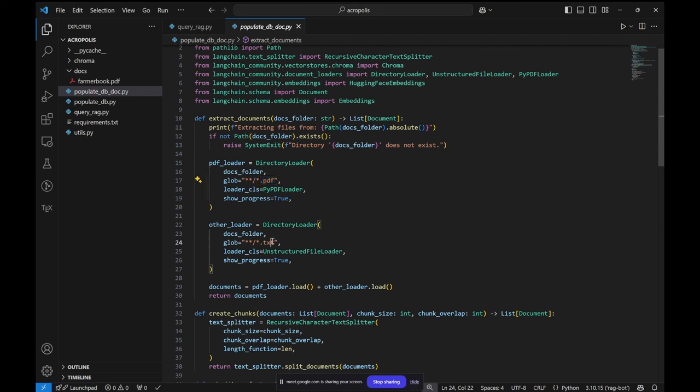You can also add more, which is other documents such as TXT. It will be using unstructured file loader. This will be using PyPDF loader. What is the difference between those? Unstructured file loader will be able to understand any kind of text files which have different formats.